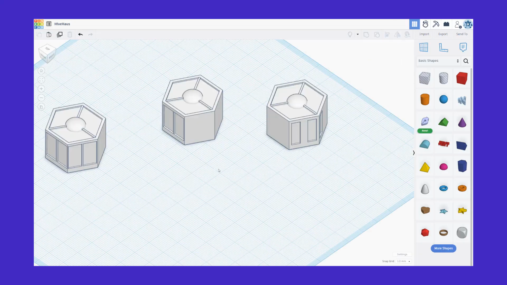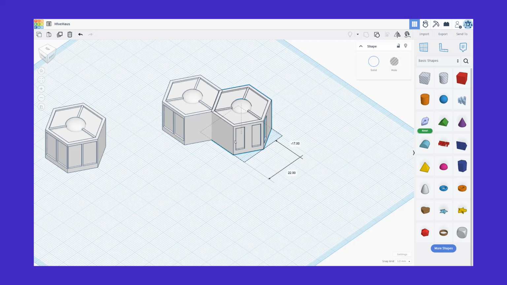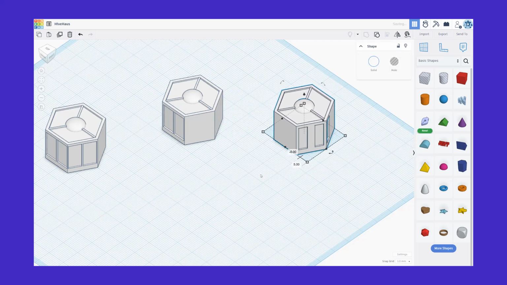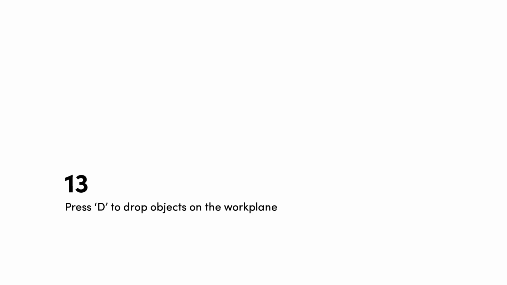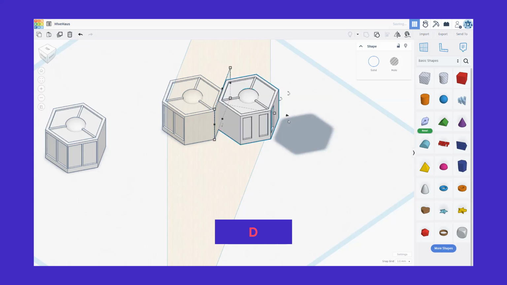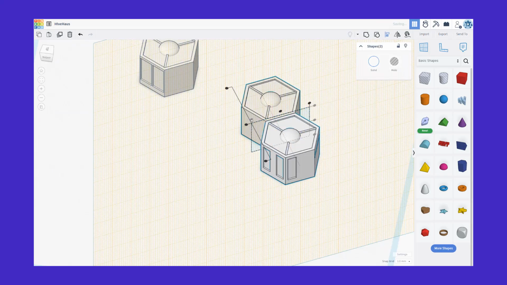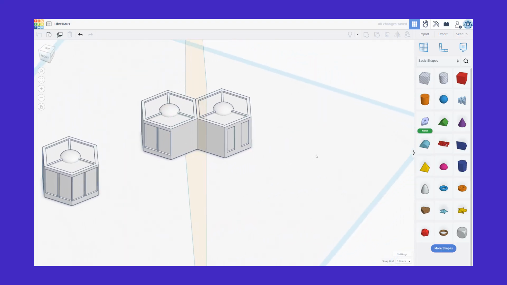But if you need to align faces flush against each other, the align tool alone won't do the job. So one method is to place the workplane on a target face, then select the other object and press D to drop it onto the workplane. You can then fine-tune the positioning with the align tool if needed.